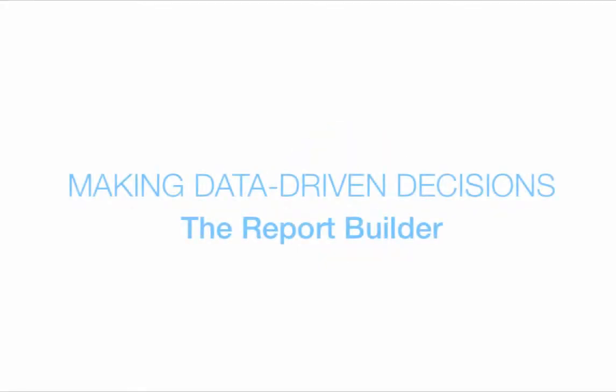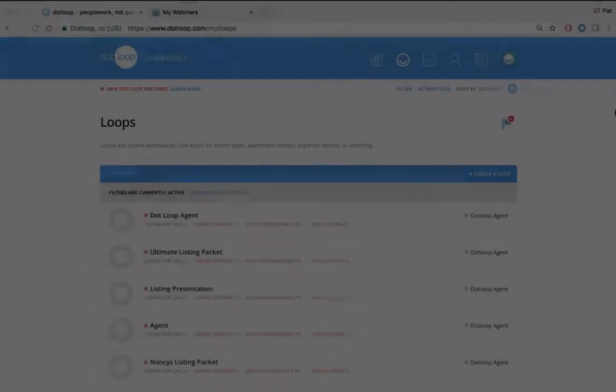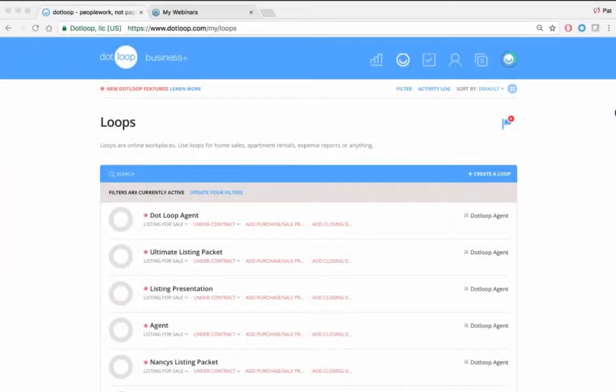What I'd like to do today is show you broker reporting, where these benefits are, how to use them, and how to then use them within your own office and your own company. So let's take a look at where this is going to live and what you're going to expect when you run a report, okay?